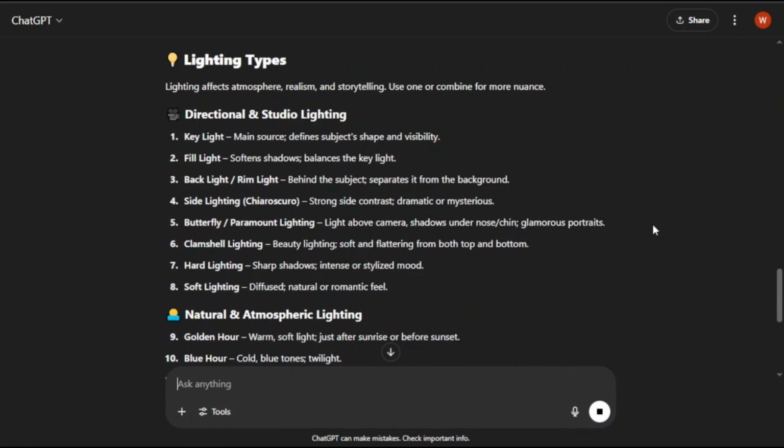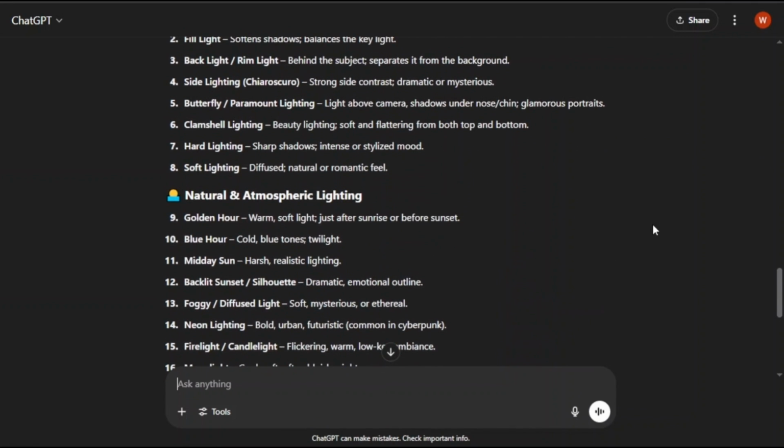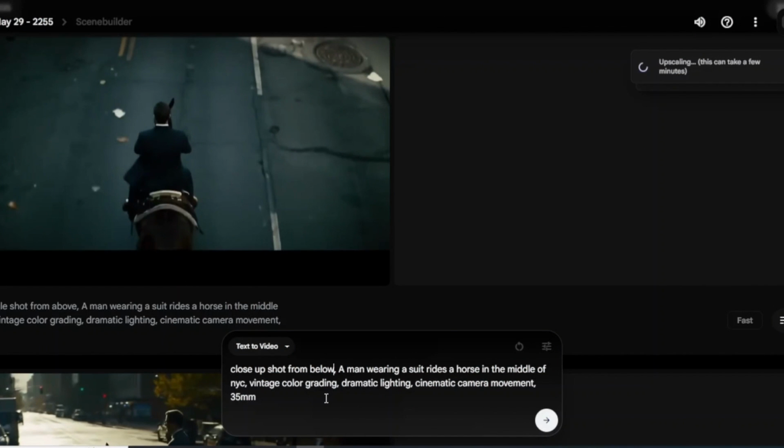But you can always look for options in ChatGPT or even in Google search. Use any camera lens. I just used 35mm. And don't forget to use this order. Camera angle first. Describe the scene second. Colors, lighting, camera movement and camera lens.